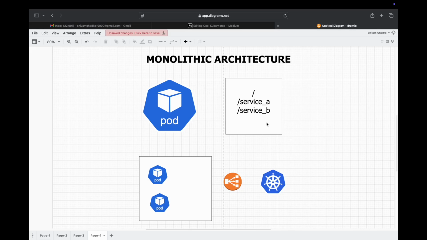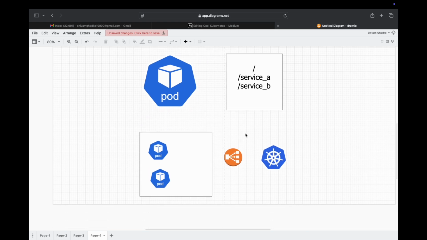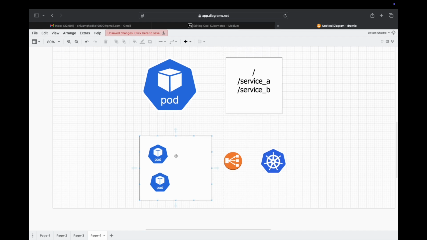So the first approach here is monolithic architecture. So basically what we do is we package all of our application into one single pod. But the major drawback over here is as the load increases on our application, or even at a single endpoint, let's say service A, our Kubernetes would basically scale up the full application if the load increases.